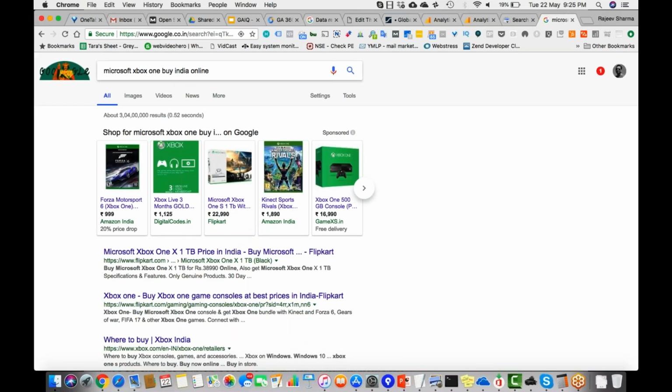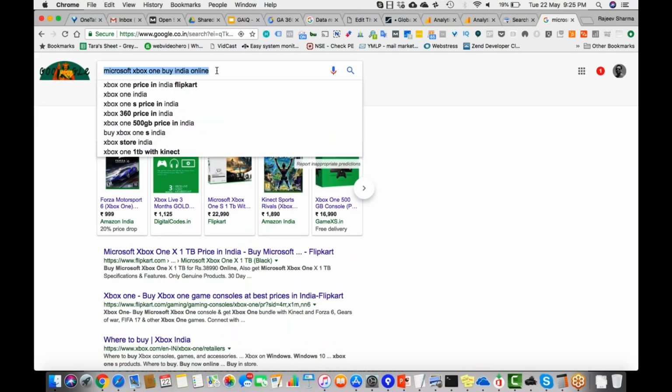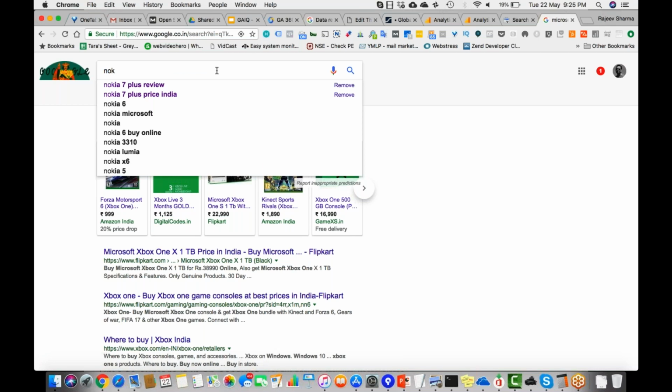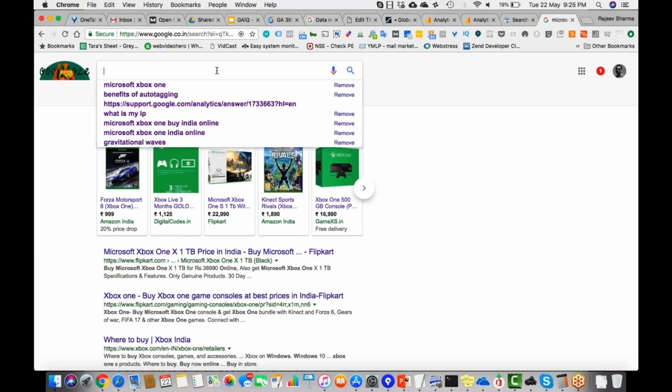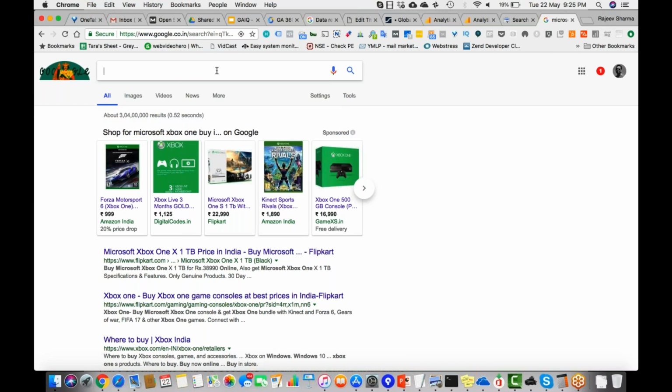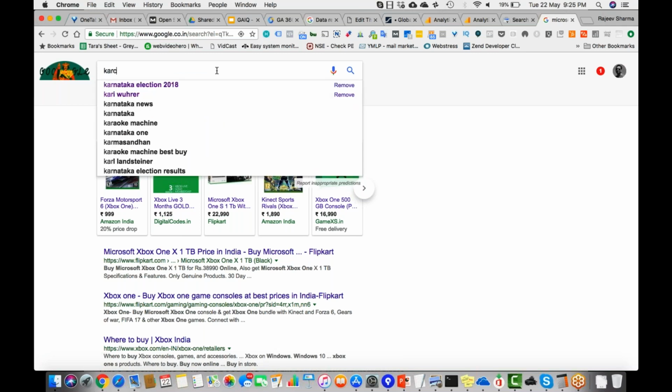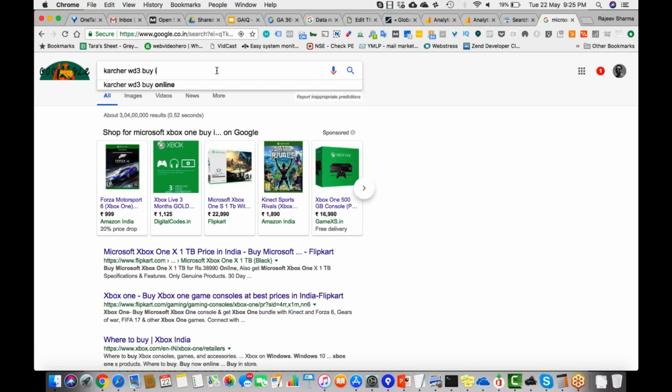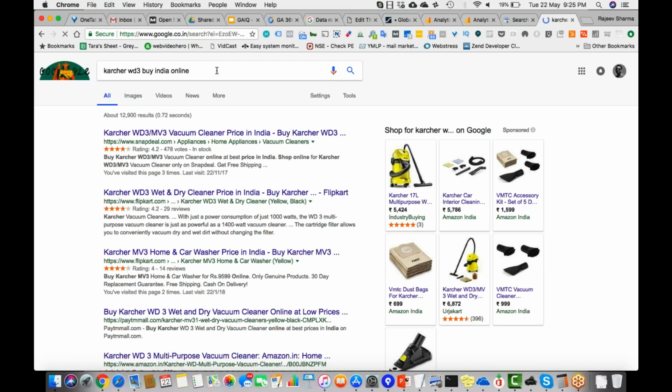Okay, let's search something else. I will search, for example, Nokia, not Nokia, because Nokia phones are exclusively on Amazon and Flipkart, I think. Let's check for Karcher WD3 by India Online. That's a vacuum cleaner by a German brand.